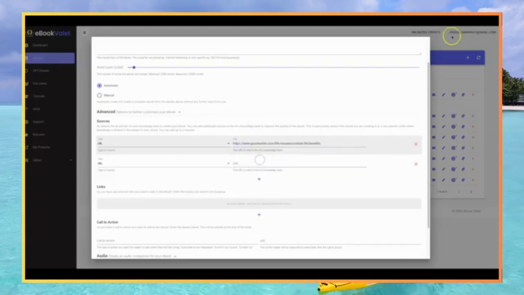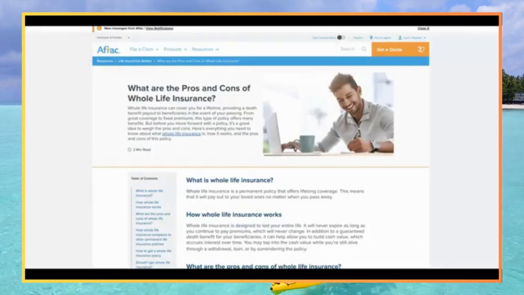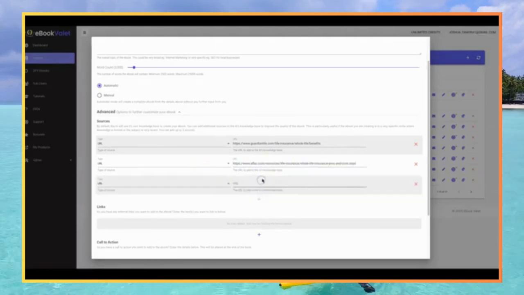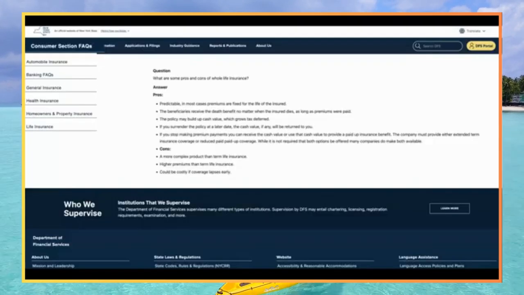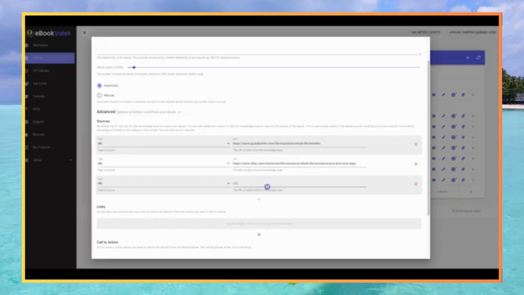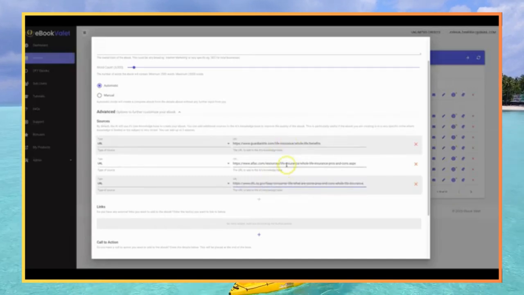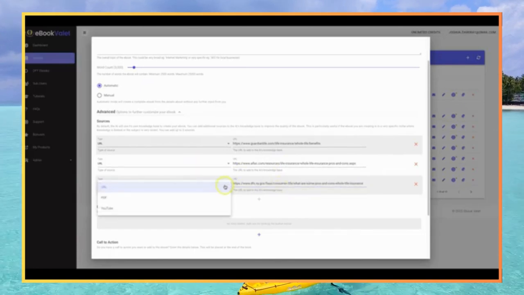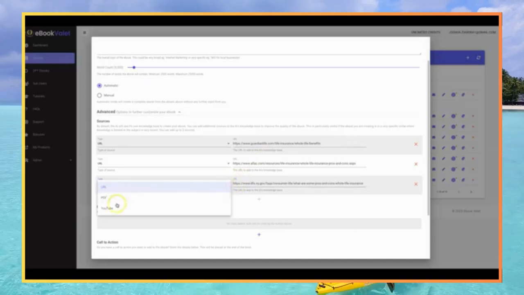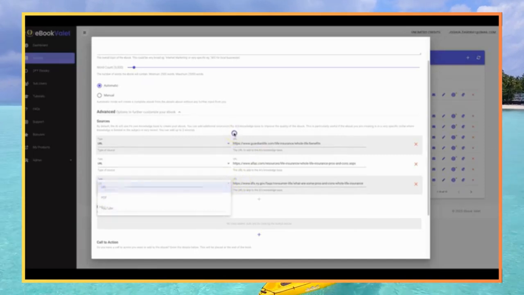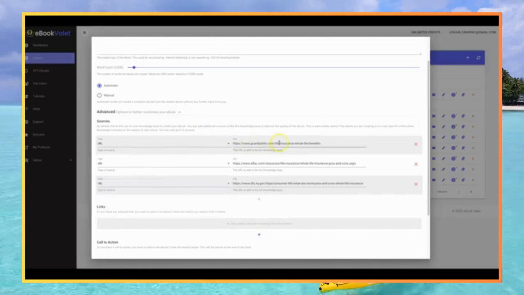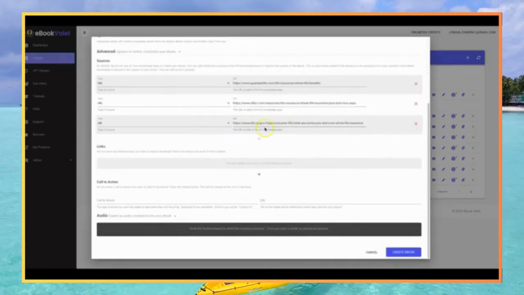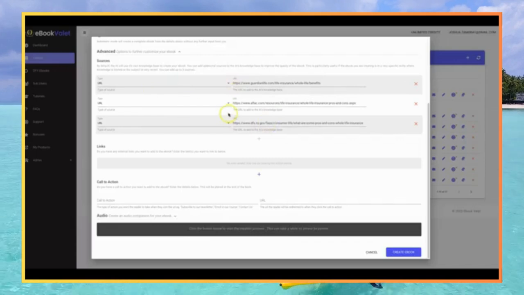So here I have a few URLs that talk a lot about whole life insurance and cover a lot of great information on that. So I'm going to go ahead and use those, and you'll be able to use up to 3 different URLs. And you can mix and match. So if you have one blog post, one YouTube video, one forum thread, you can do that and mix and match whatever you're using to customize your ebook. You can see here we have URL, PDF, and YouTube options. This gives you a bit more guidance on what you want covered in your ebook, and you'll be able to add up to 3. And again, this is one of our upgrade options.